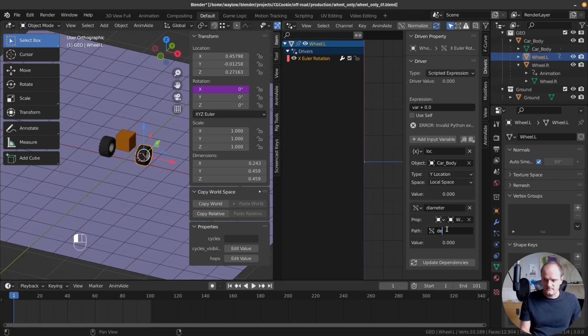Okay. So I'm going to type in dimensions. I'm going to spell it correctly. And then because I want the Z axis, that is the second index, because we start at 0. 0 is X, 1 is Y, 2 is Z. Bang. And you can see we know it's working because we've got this little value here.